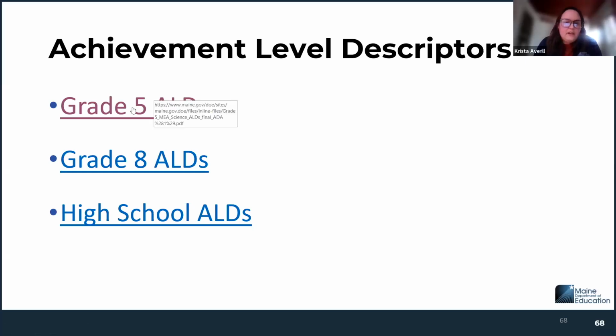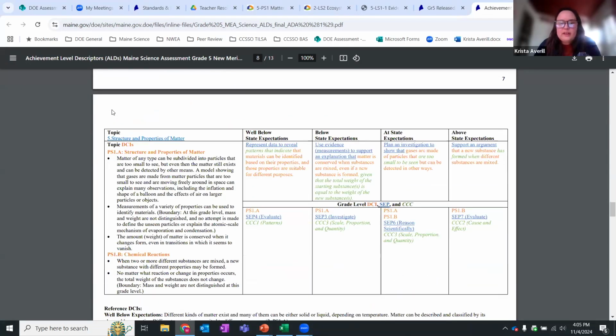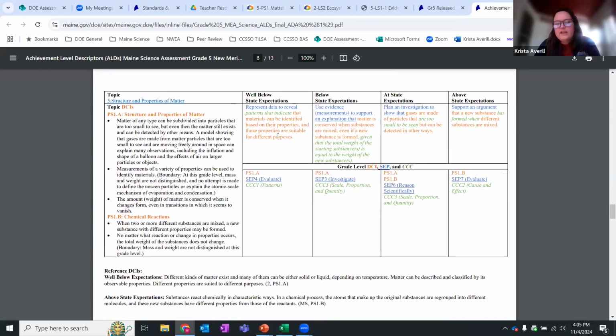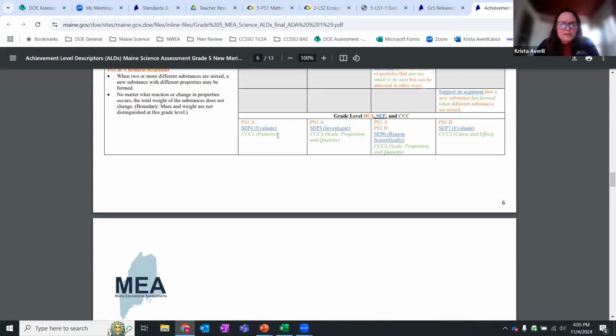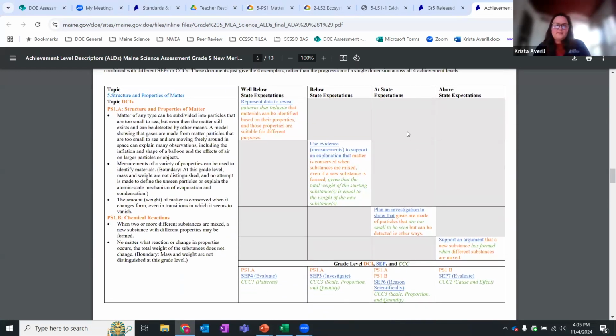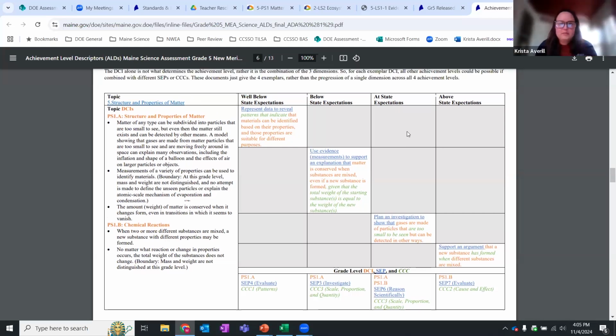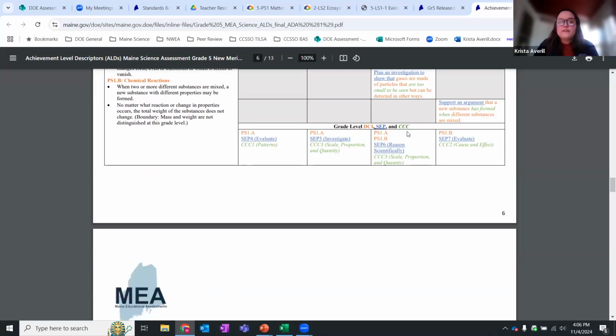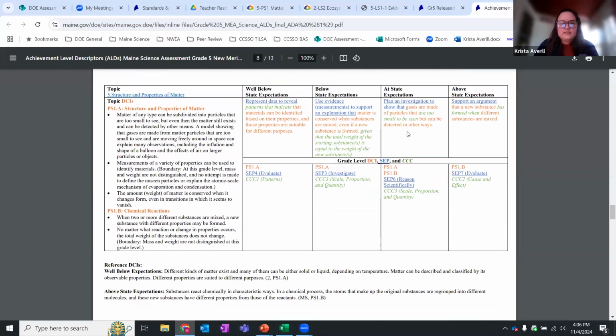So let's take a moment to look at one of those ALD documents that Sherry was describing. As Sherry said, it would not be possible to outline all of these options, fill in all of these gray boxes to show how each of these DCIs can be represented with all of the different SEPs and all of the different cross-cutting concepts. It's already 13 pages, that would make it hundreds of pages. So these documents are really just going to give you 4 exemplars for each of the DCIs.